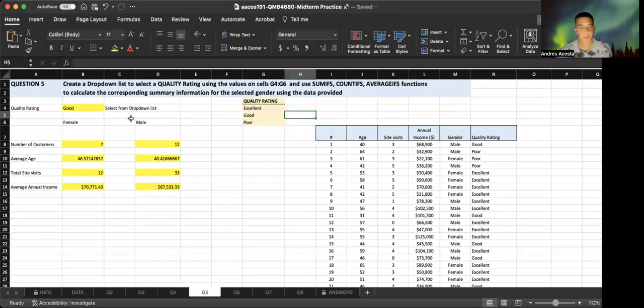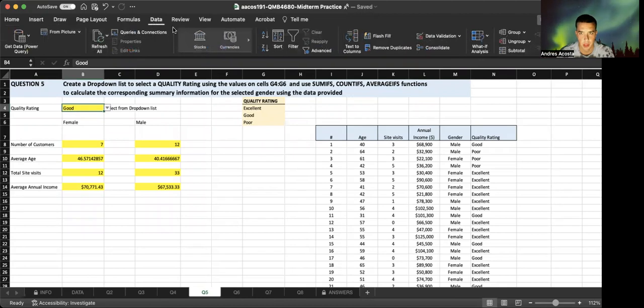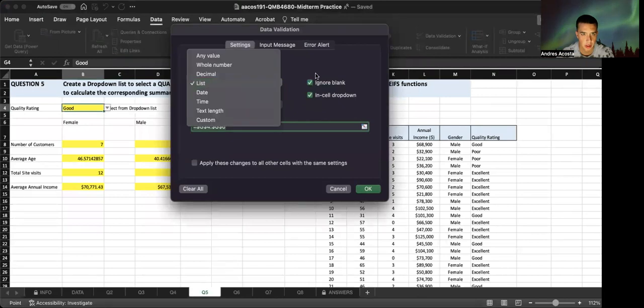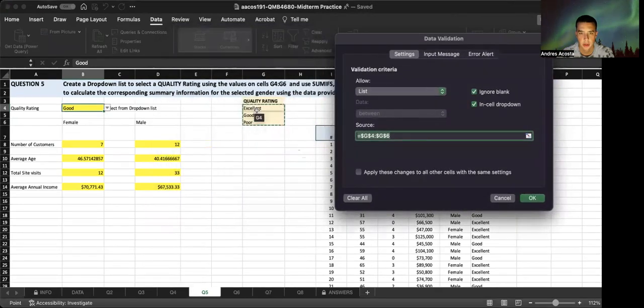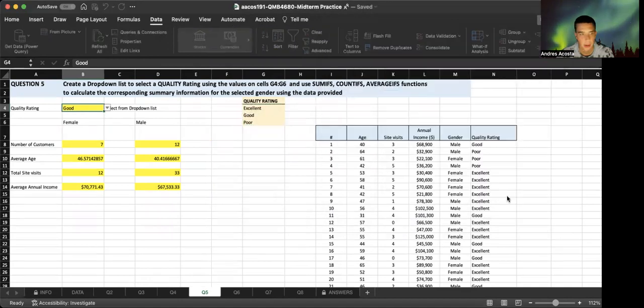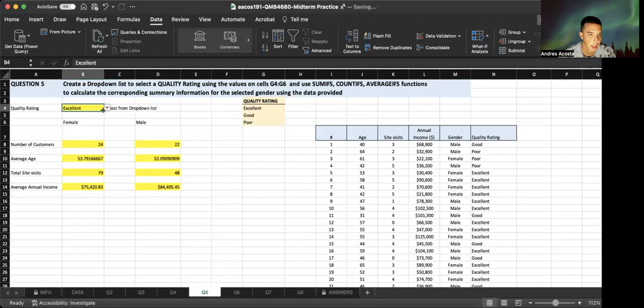So first off, to create a drop-down list, all we have to do is go on Data up here, and we would go to Data Validation. We would click here on validation criteria, we'll click List, and then for the source, we'll click right here. We highlight these three, and that's about it. So once you do that and you click OK, you'll have a list done, and it lets you pick what type of quality rating we're going to use for our customers.